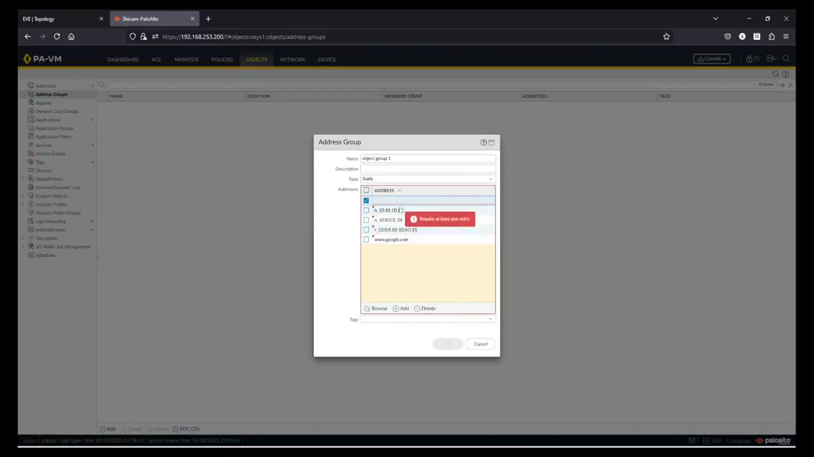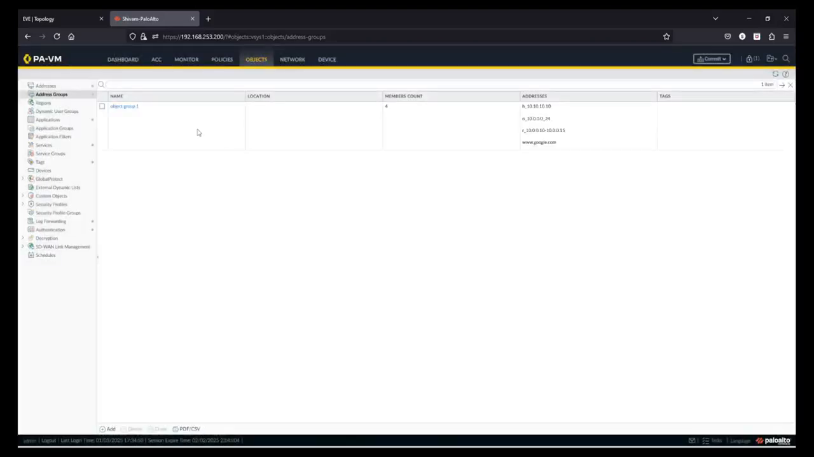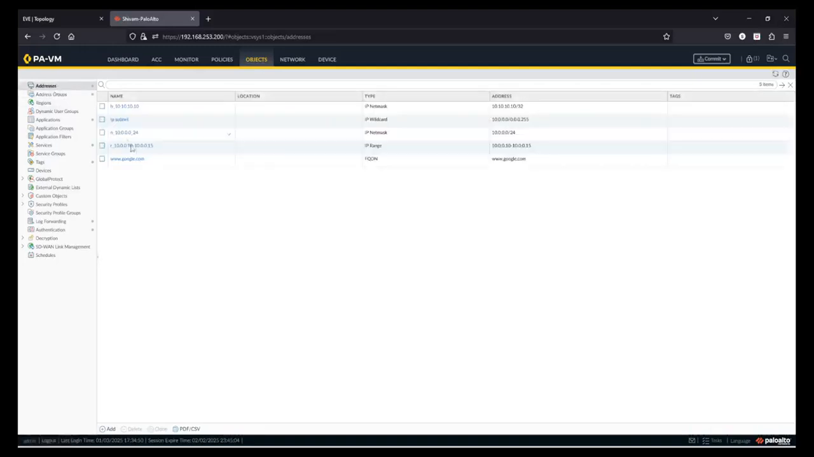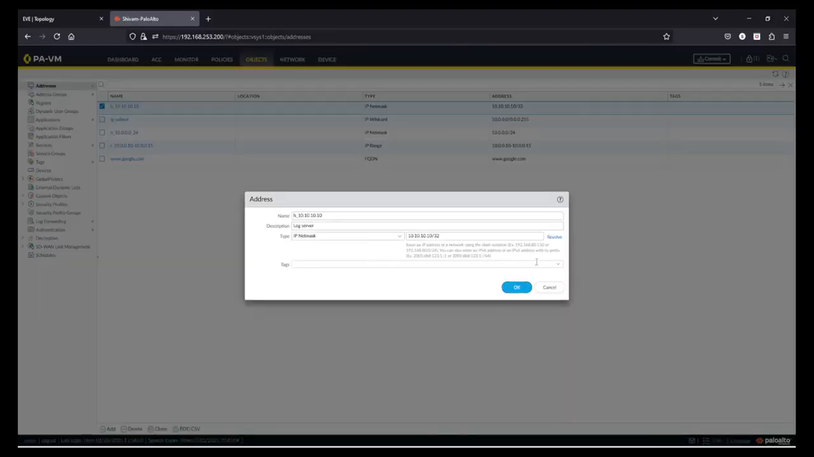And yeah, there is one extra. I'll delete the space one. Hit OK. It has now created an object group. Now in order to show you the dynamic groups, I will apply a tag to this. I'll create a tag for here and then apply it.